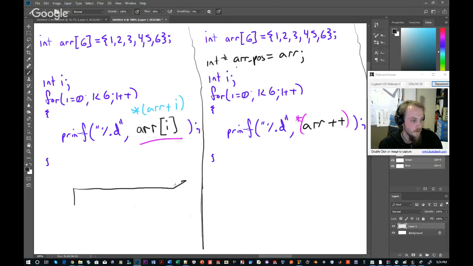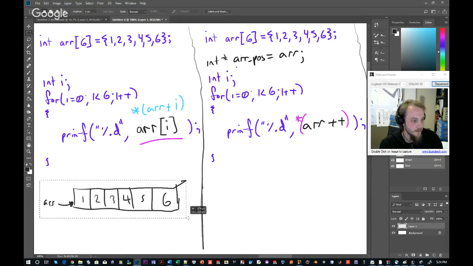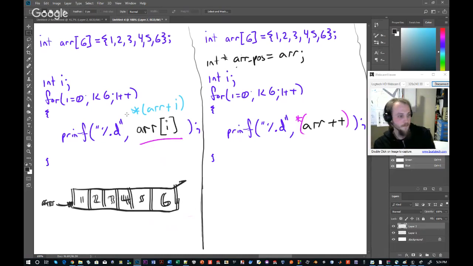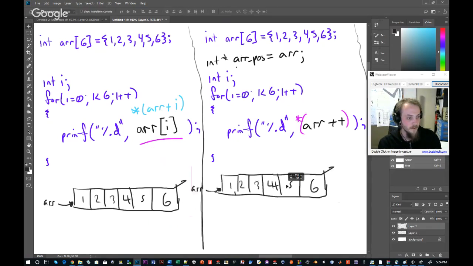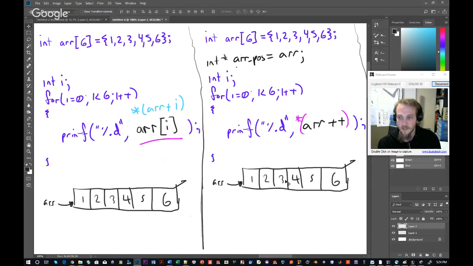So here we've got an array which has 1, 2, 3, 4, 5, and 6 in it. We've got r, which points to the start. Okay, and I'll copy and paste that because I need that again. We'll put that over here. Okay. Now, the difference here is that I have another pointer pointing to this location.